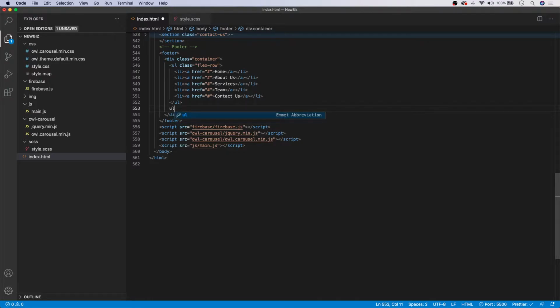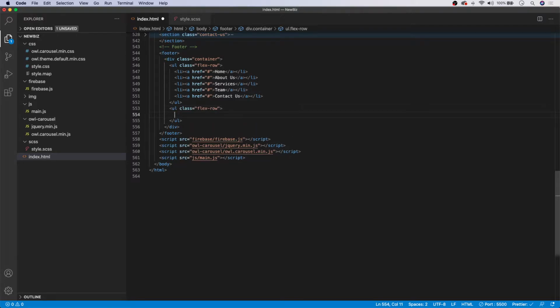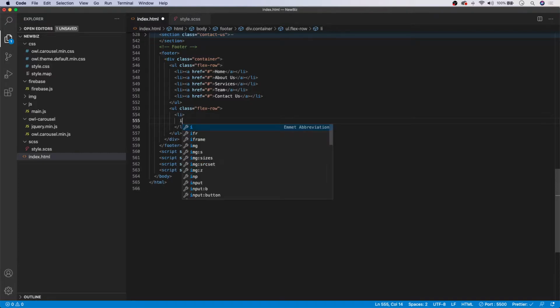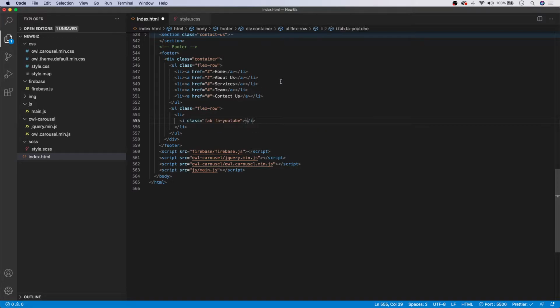All right. So for our next flex row, we want to go ahead and create another UL. This is going to be for our Font Awesome icons, and we're going to give this a class of flex row. And inside of here, we're going to have list items as well. And we're going to have each one contain an icon from Font Awesome. So what we're going to do is I'm going to type out the class here. So the first one's going to have a class of FAB, and then it's going to be FA-YouTube.